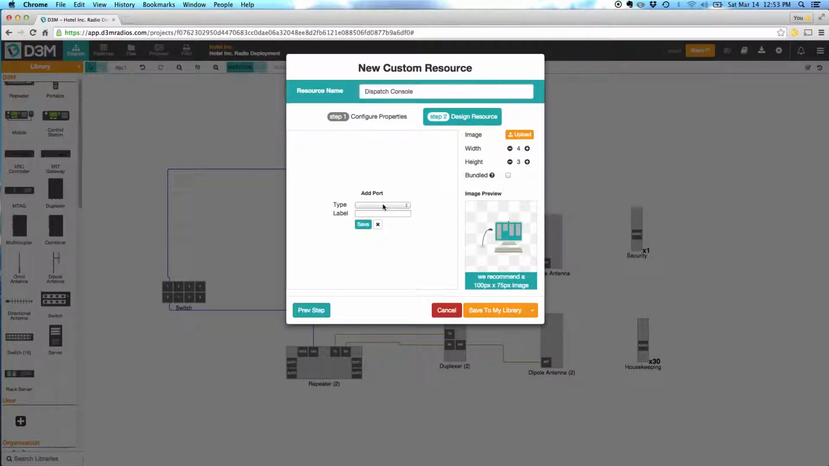So let's say a dispatch console has an IP port, okay, and we'll call that LAN. So click on save there. And let's say it also has a USB port, so that would be a data port, okay, and we'll call that USB. Okay, so we have our ports set up, and now you can save this icon.